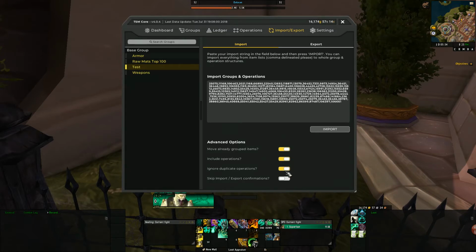Ignore duplicate operations. This is pretty good because if you already have an operation called that, it's going to ignore it. You don't have to worry about any issues or errors. And then here's a confirmation skip. By default, that's off. I would recommend keeping it off. So you pasted this in here. You want to click import.